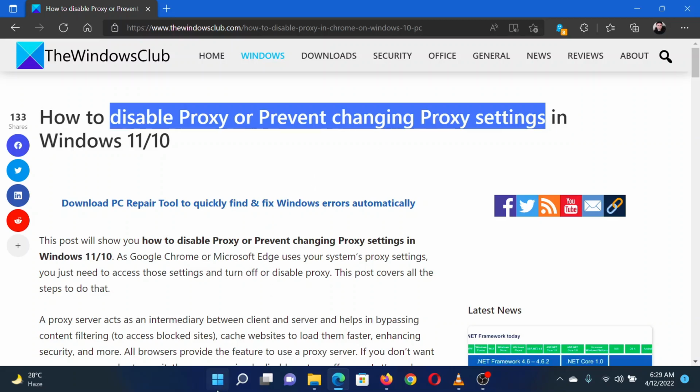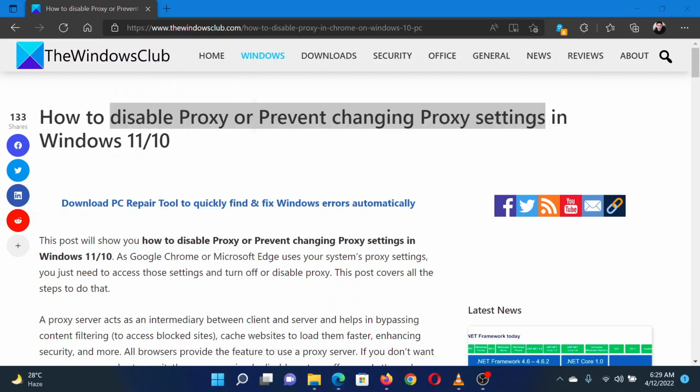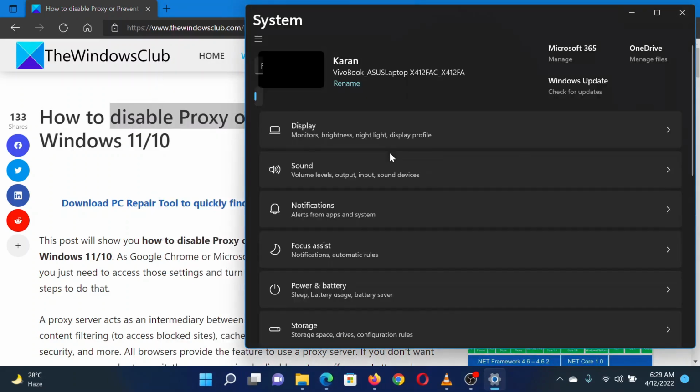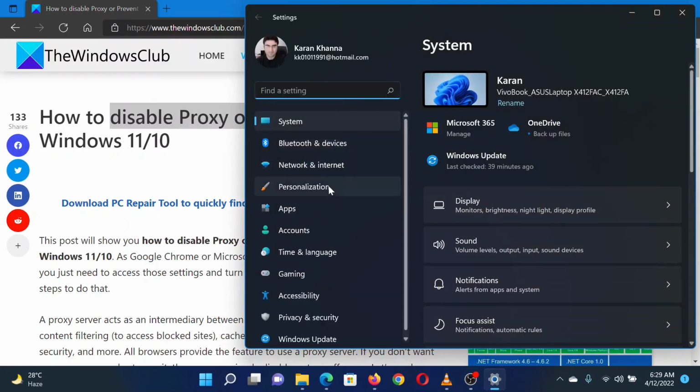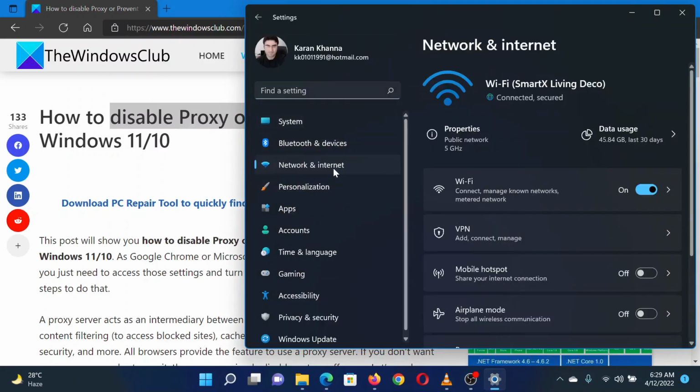Right-click on the Start button and select Settings from the menu. In the Settings window, go to the Network and Internet tab on the list on the left-hand side. In the right pane, select Proxy.